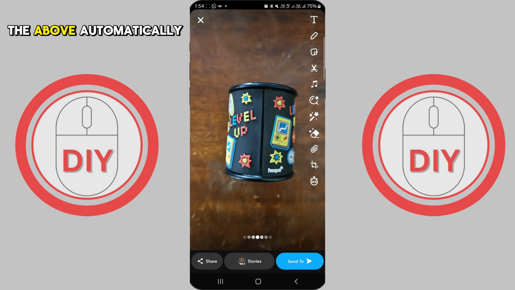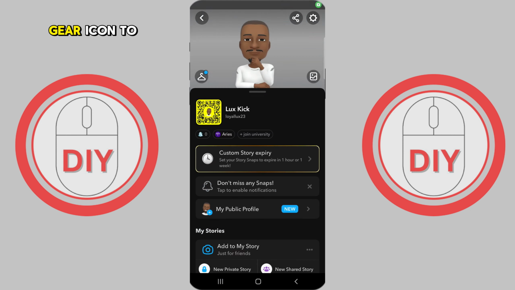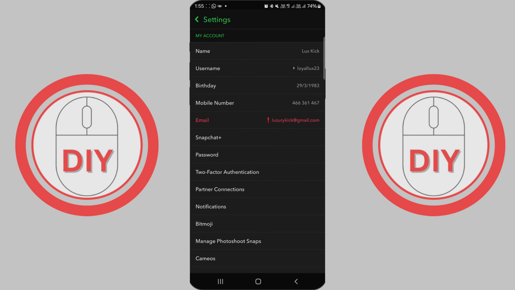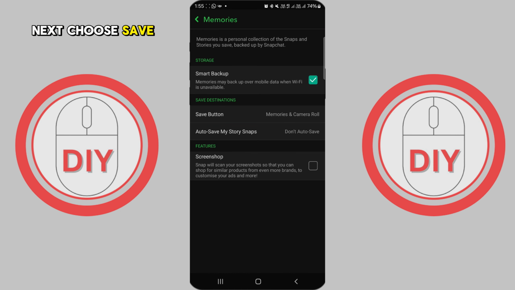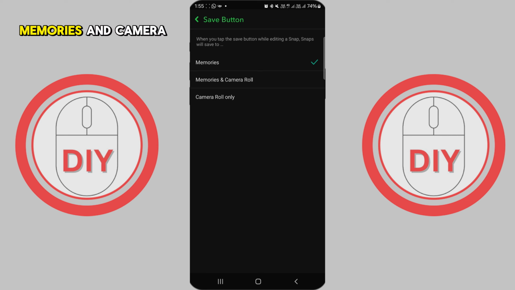To set up the above automatically, click on your profile. Click on the gear icon to access settings. Then, scroll down and select Memories. Next, choose Save button and decide if you want to save snaps to Memories, Memories and Camera Roll, or directly to your camera roll. Select Memories and Camera Roll. This action will automatically save your snaps to your gallery.